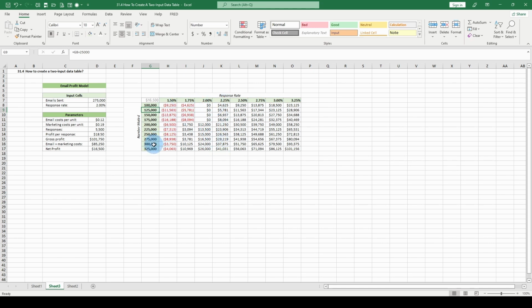If you send out 300,000 emails and you have a 3.25% response rate, potential profit is 93,000. Those in the red, 1.75 response rate based on 175,000 emails, it's money losing. So you can see your break even, and then you can see your profit potential. That's the beauty of a data table.